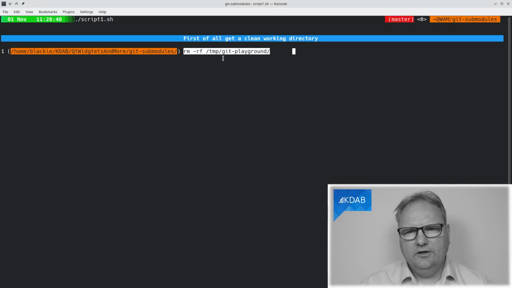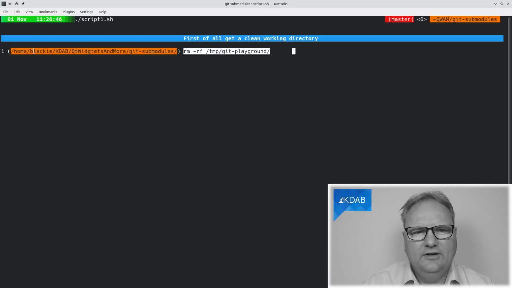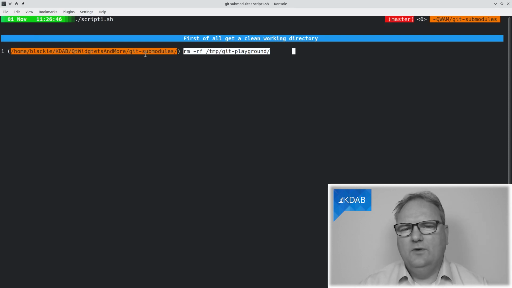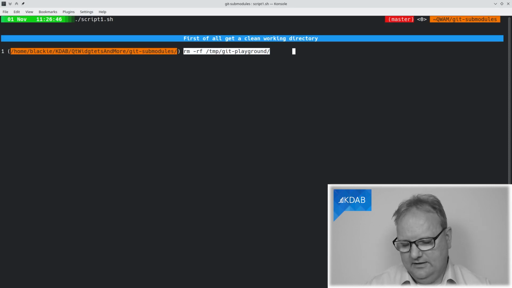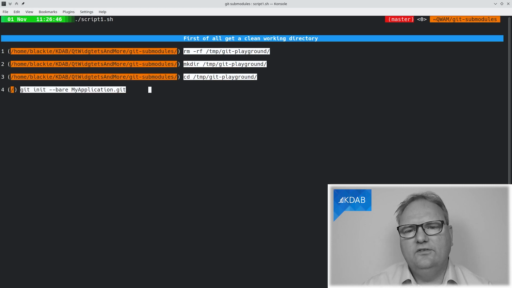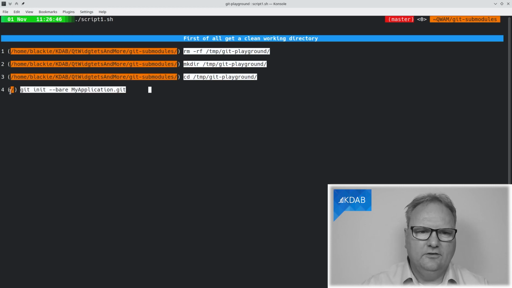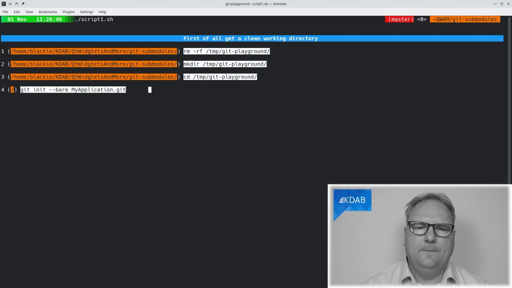Let's get started. What you can see here is there's a title up here saying, first of all, let's get a clean working directory. Over here you can see the command number, the directory I'm in relative to where I want to be, and the command that I'm going to execute. I haven't executed it right now, but now I've just executed rm -rf temp git playground. I'll create that directory. I will cd into that directory, and you can see the path over here changed. So everything is relative to that.